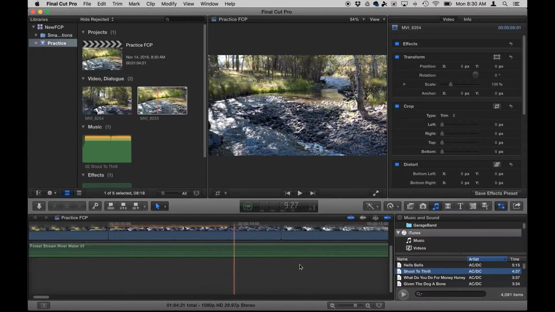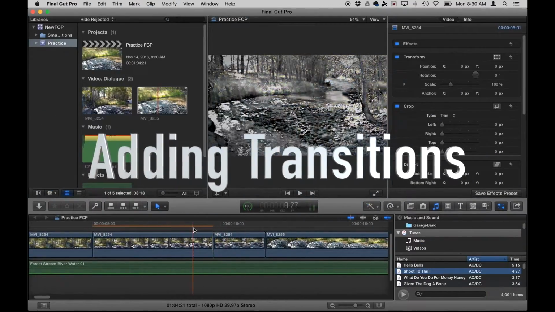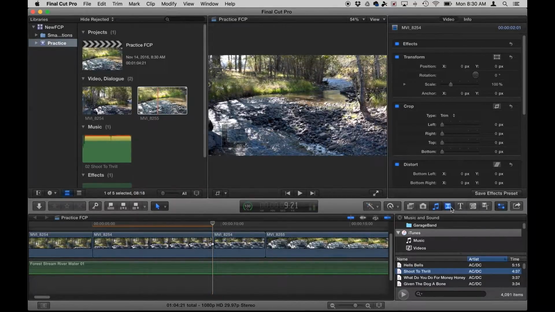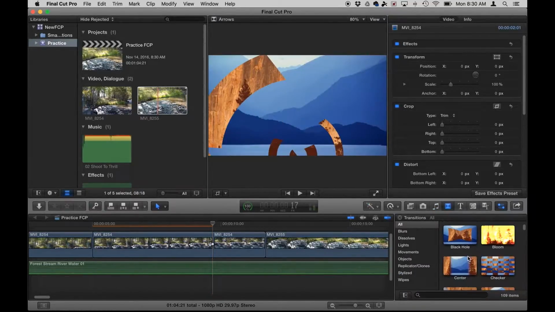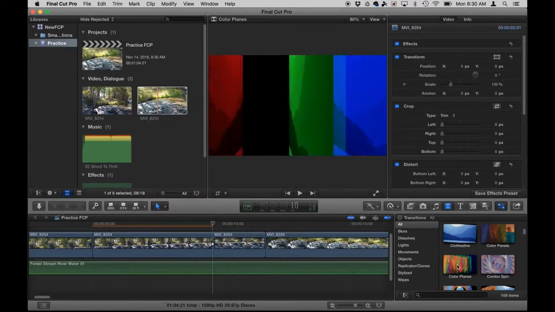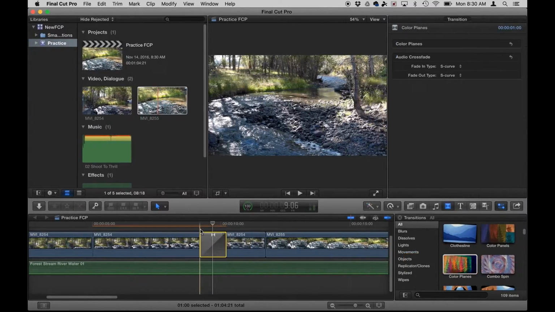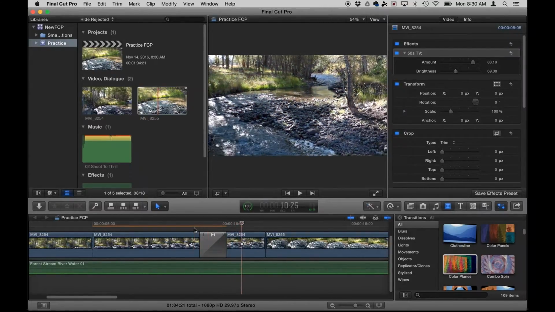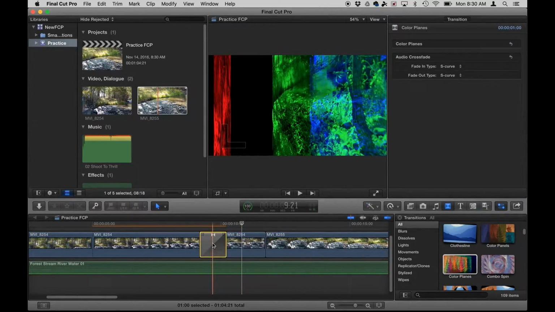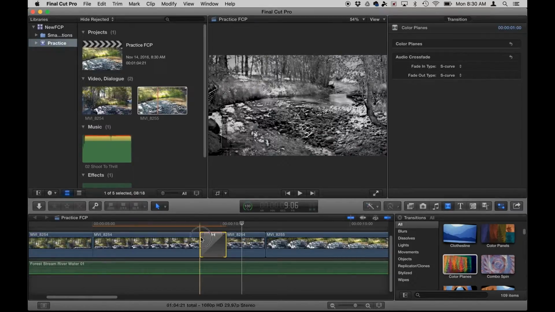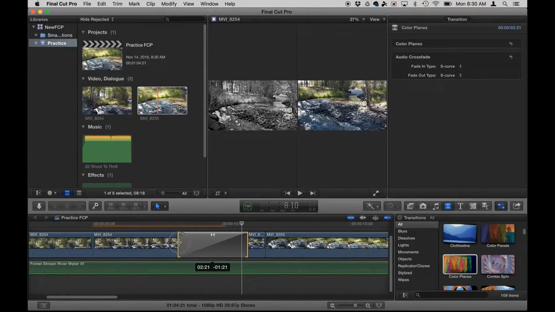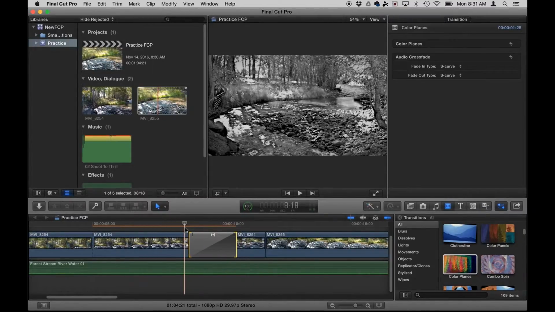Now, let's add a couple of transitions in here. Let's do a transition from here into the color. All right, so we're going to click on transition. I'm going to use any number of transitions here, but we'll just do something random like color panes. And let's see how that looks. You play it through, and it color panes over. All right, so another thing I can do is adjust this by clicking on the transition and narrowing or widening it, and that determines the length of time that the transition will now take.